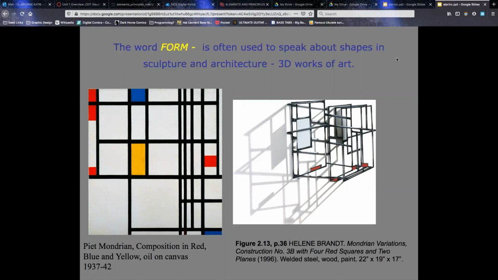So, okay, this is a great example of the difference between shape and form. On the left-hand side of this slide, you're going to see Piet Mondrian's Composition in Red, Blue, and Yellow. And on the right-hand side, we see Helene Brandt's Mondrian Variations. She is an artist working in 1996, whereas Mondrian was working in the 40s for this particular work, and she's looking at Mondrian's work and making a new piece that references it.